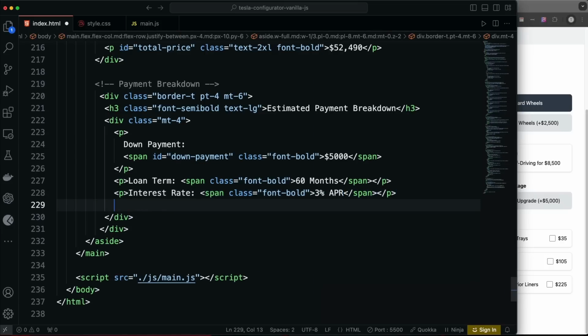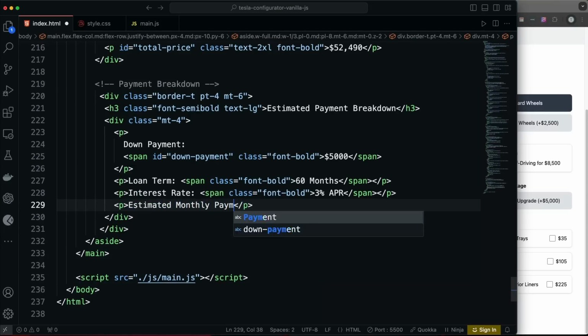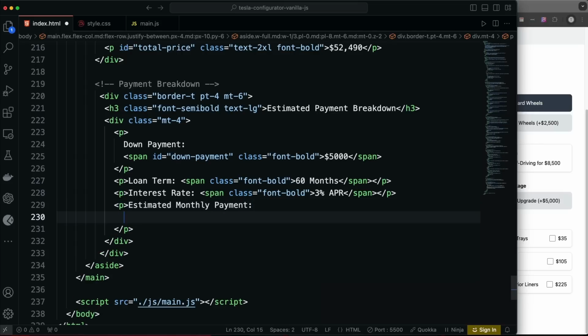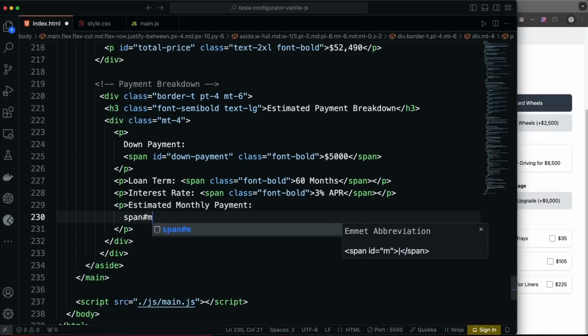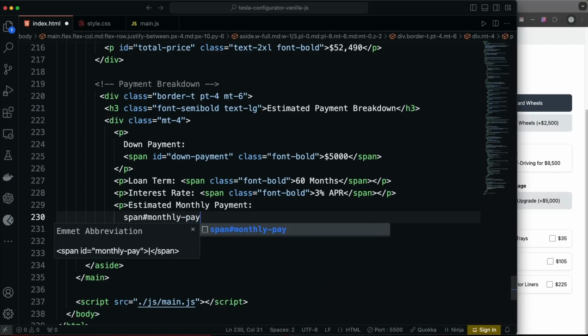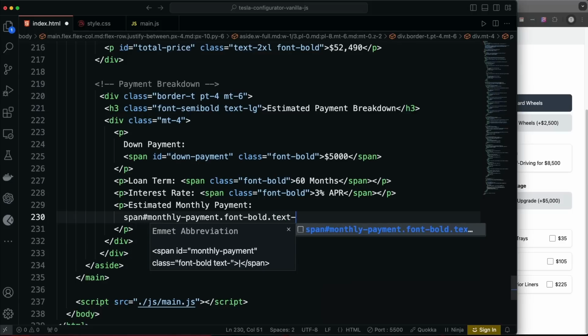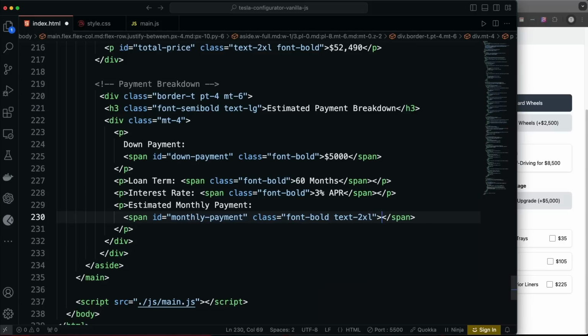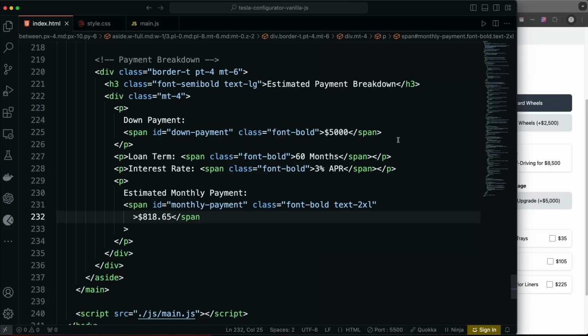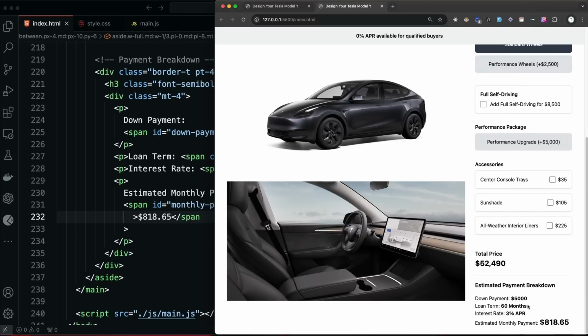All right, and then we'll just have another paragraph with, say, estimated monthly payment, and we'll have a span under that, and that's going to have an ID because we do want to change this. So this will be monthly-payment, say font-bold. What else? Yeah, let's do text-2xl as well. And I'm just going to put in here 818.65. And those numbers should be correct based on the formula that we're going to be using.